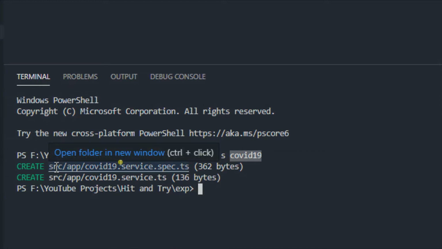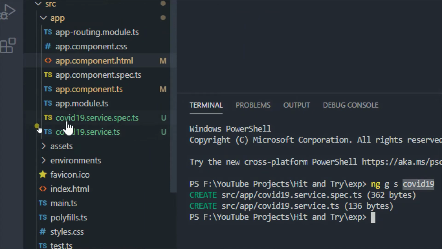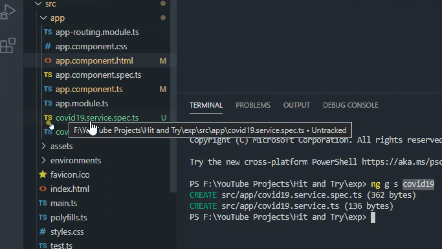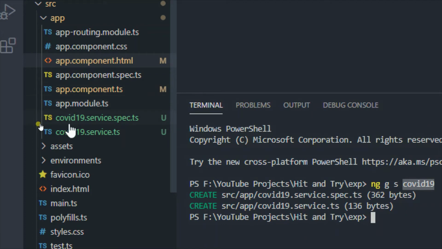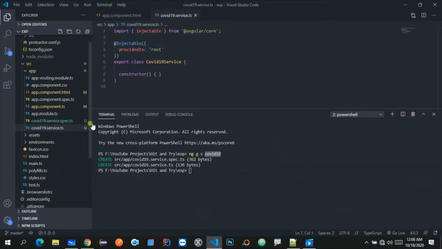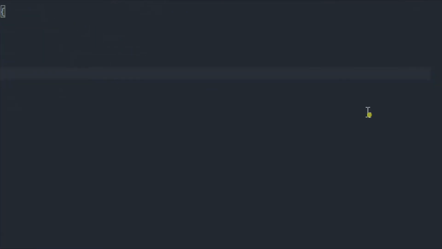I'm just telling Angular to create or generate the service by the name COVID-19. Now the service is generated, and in your folder structure you will find these two new files, covid19.service.ts and covid19.service.spec.ts. The main lines of code that we need to write go into this particular file. So let me open covid19.service.ts, and over here we want to write the call to that particular HTTP REST endpoint.